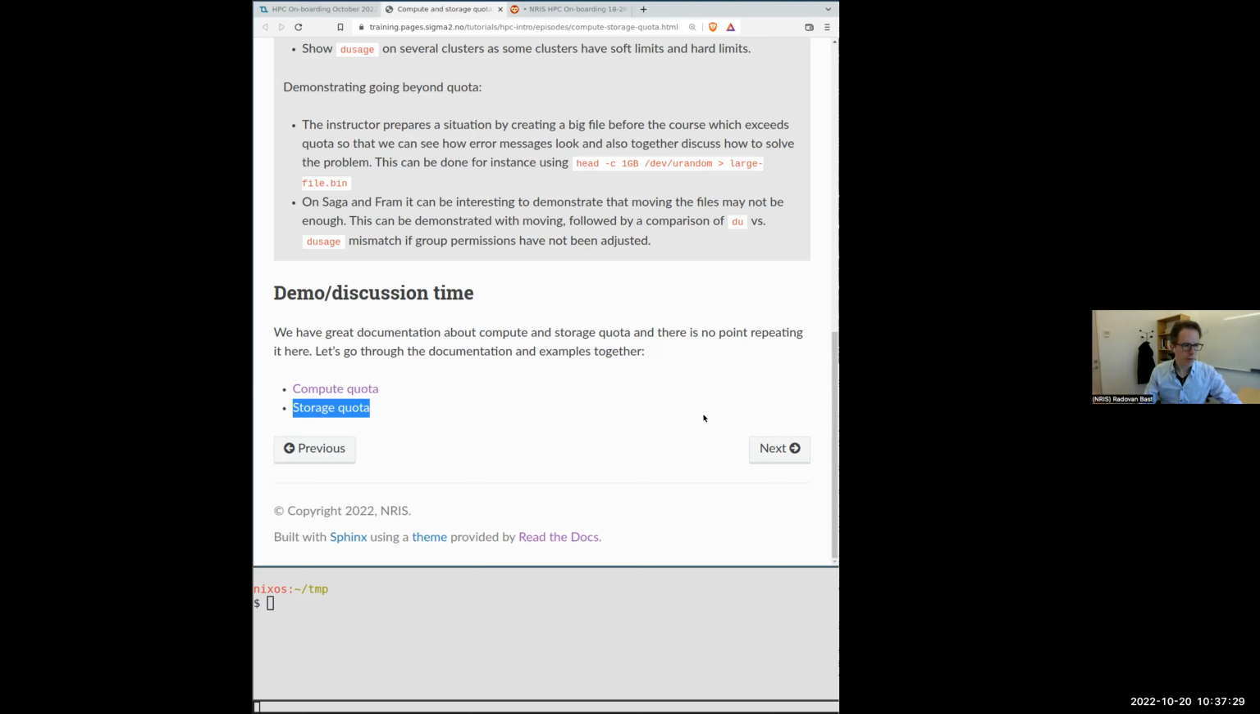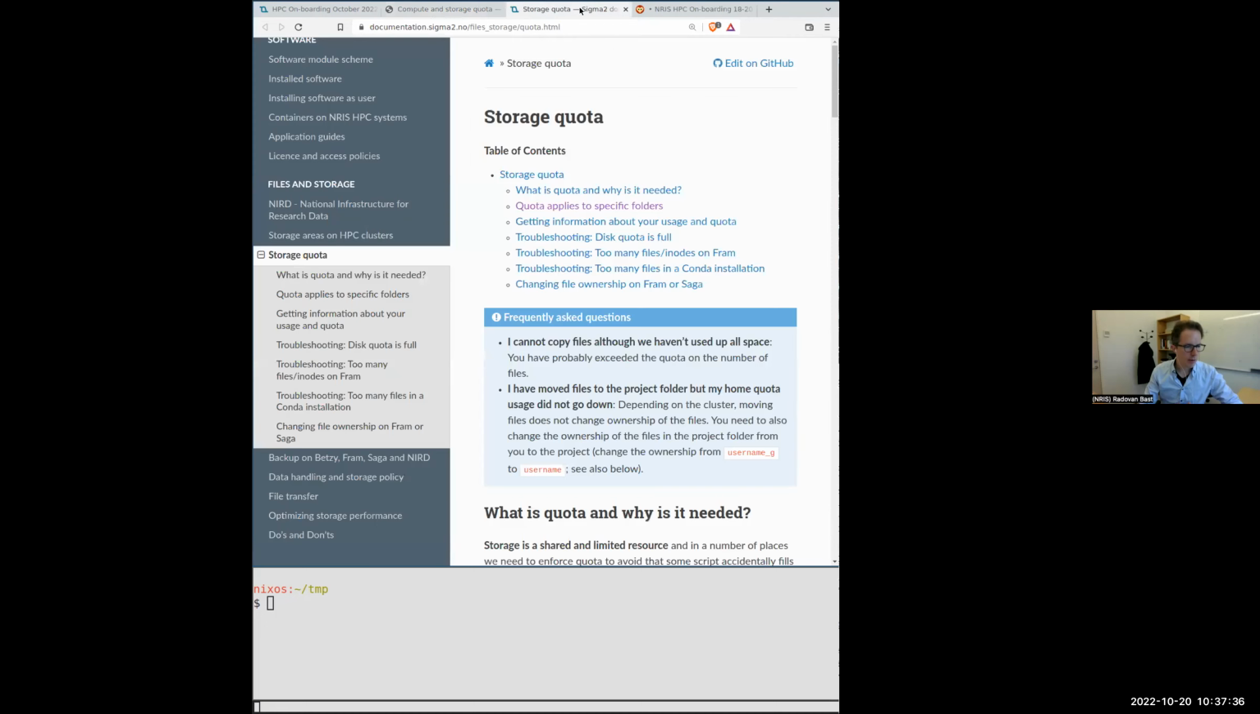Yeah. Should we have a look at how that looks? Yes. So I first go into storage, and I will not go through the page line by line, but I wanted you to know where to find it. You can find it from the course material, but this is really our public documentation, documentation.sigma2.no. And there, under files and storage quota, is basically the discussion that we will have here. But let's experience it, because sooner or later you will experience it as well.